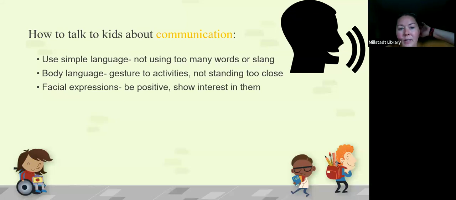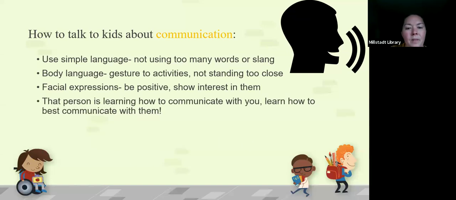Facial expressions, being positive, show an interest in them, giving them eye contact, even though they may not be giving you eye contact. And then overall, knowing that that person is learning how to communicate with you, you can learn how to best communicate with them.